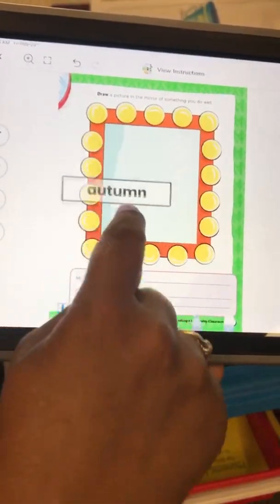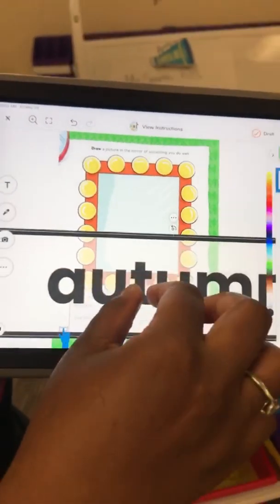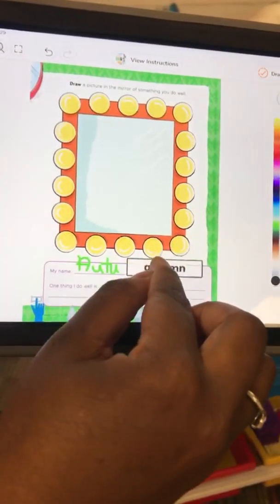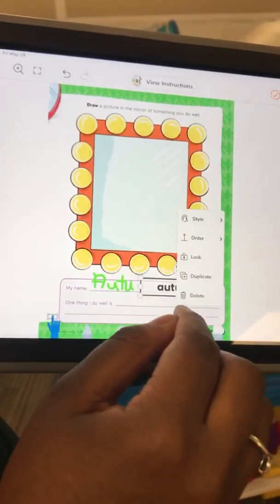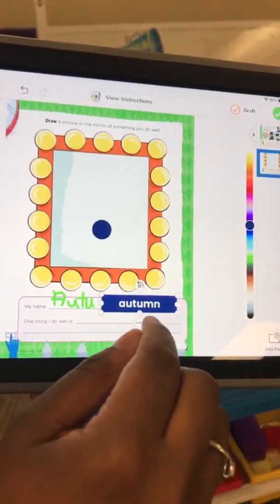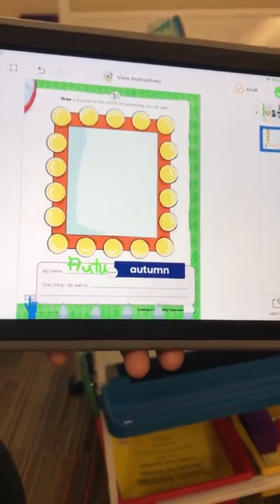You can move the text box around where you need to go. You can make it bigger by pinching out or smaller by pinching in with 2 fingers. You can also change the style so that it's easier to see, or the color. That's how you write or type on an assignment in Seesaw.